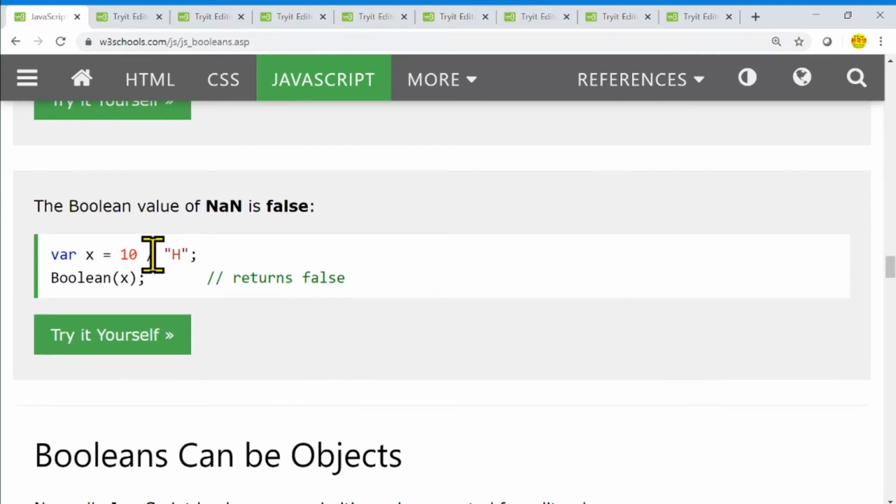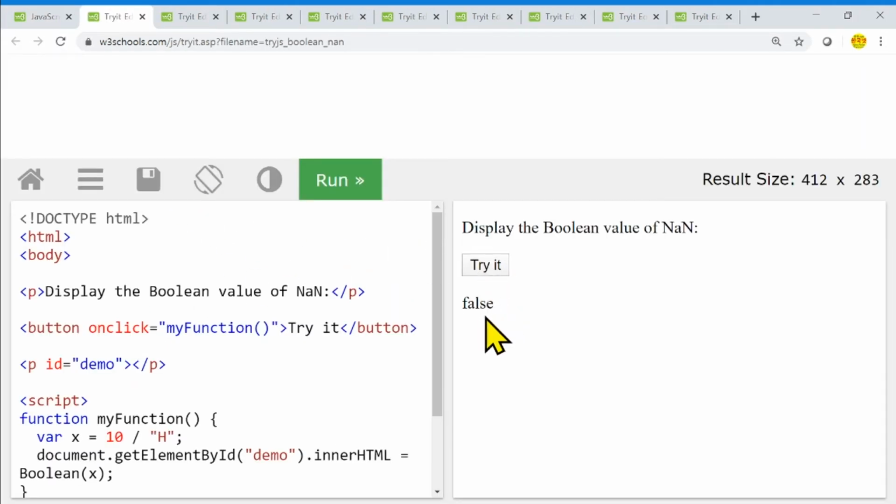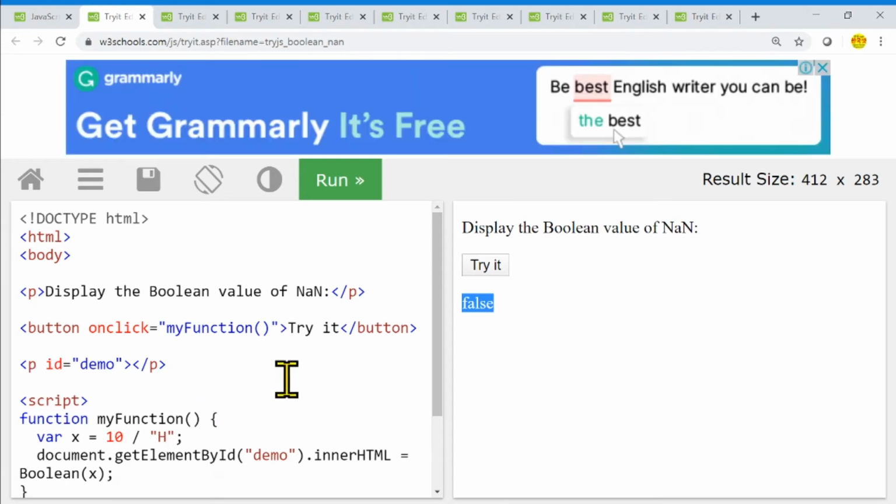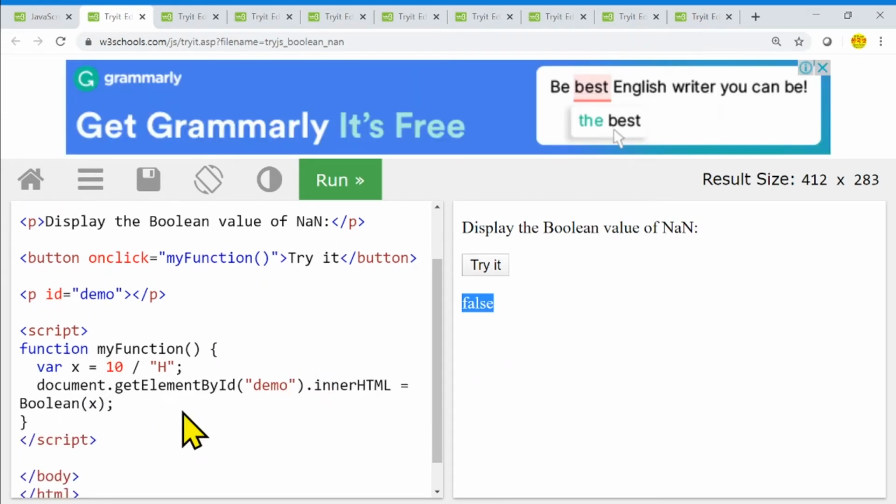Okay, if we are trying to divide the number 10 with this capital H alphabet, then the result will be not a number. Then if we are checking with this Boolean function, then the result will be generating false like this, because that not a number is Boolean value false.